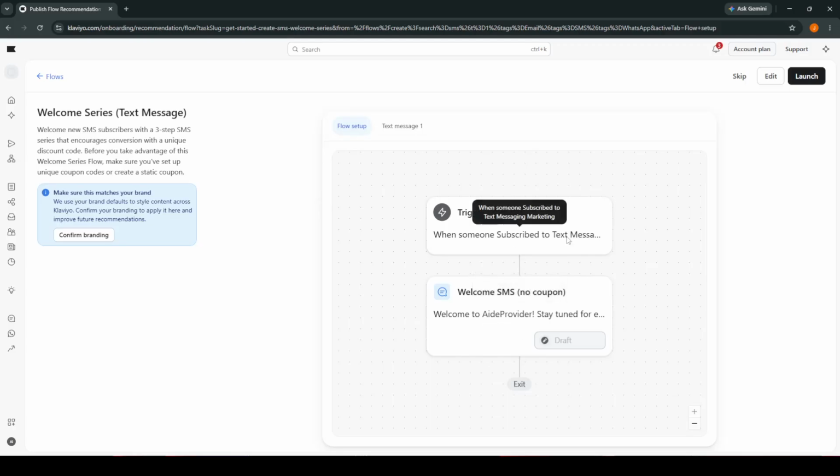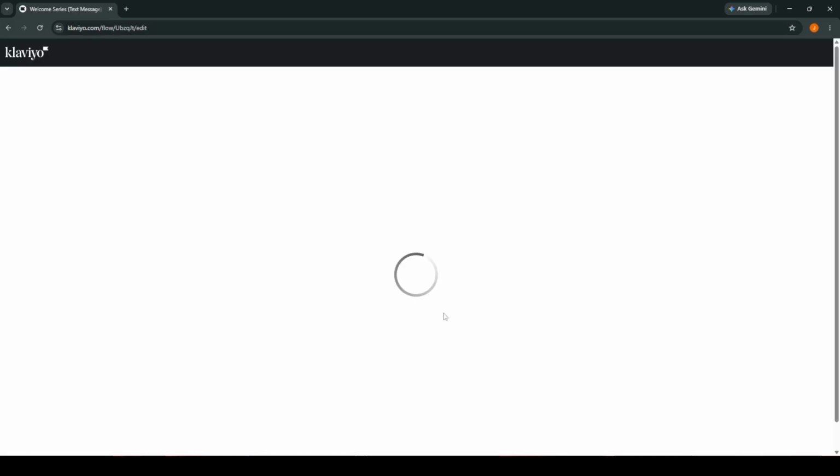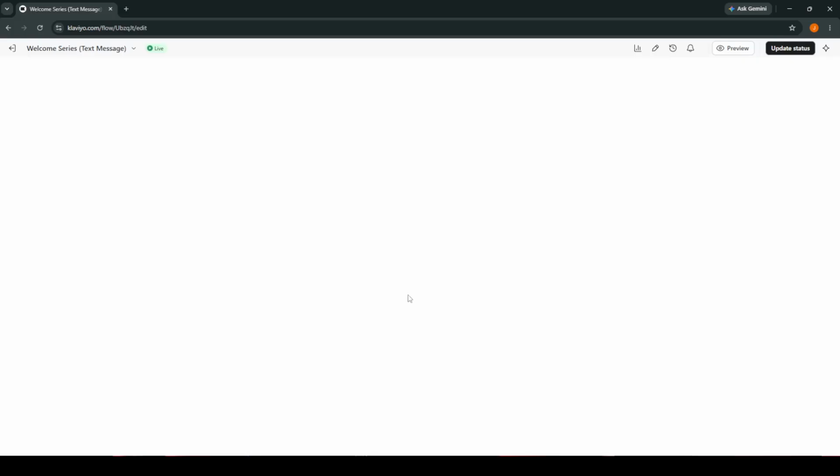Once you have reviewed the SMS welcome flow and confirmed that it is the correct automation, you are effectively ready to finish configuring it based on your preferences. You have now moved from selecting the template to actually viewing the flow setup, where the welcome experience is prepared. That process is the core of setting up SMS automation in Klaviyo.